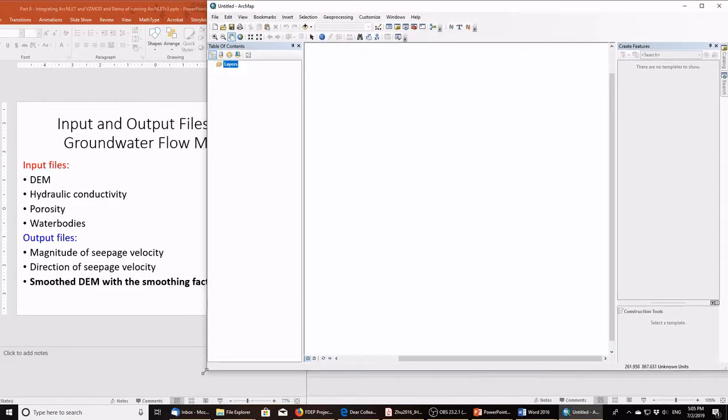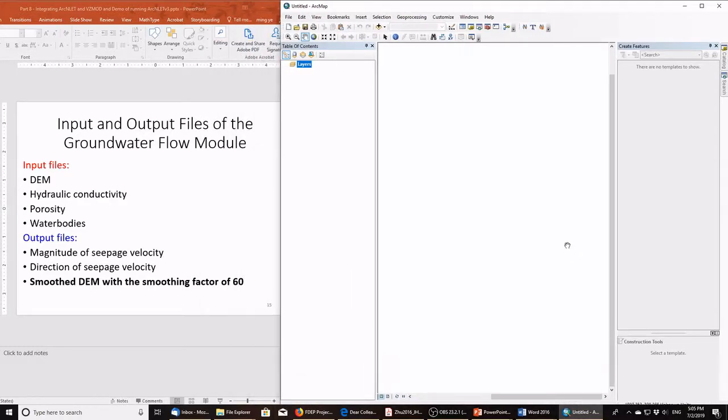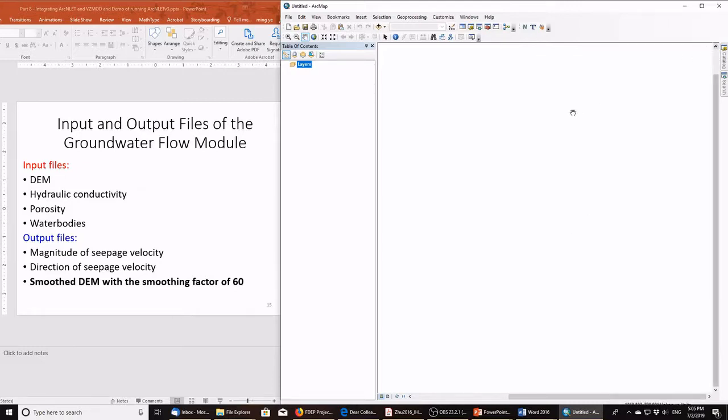So you can tell I start from scratch. So you will see mistakes I make, and there may be some embarrassing moments. Maybe I forget things, but well, let's see. So first I need to open or import all the data into ArcGIS. So before using ArcNLET, for the groundwater flow module, I need a DEM, hydraulic conductivity, porosity, and the water bodies. So I will do that.